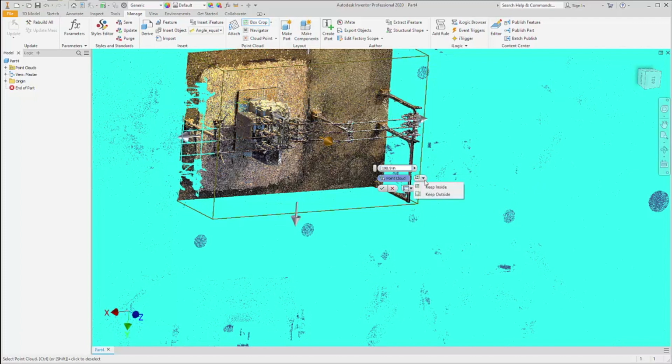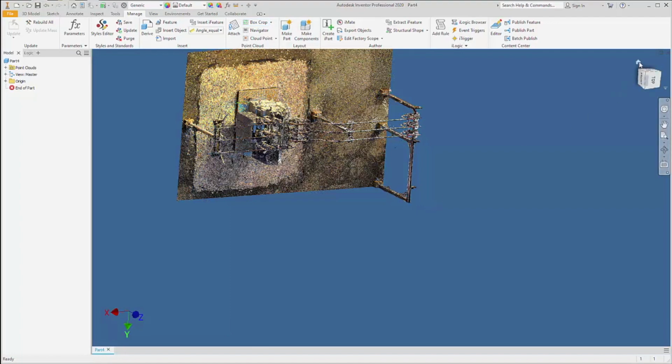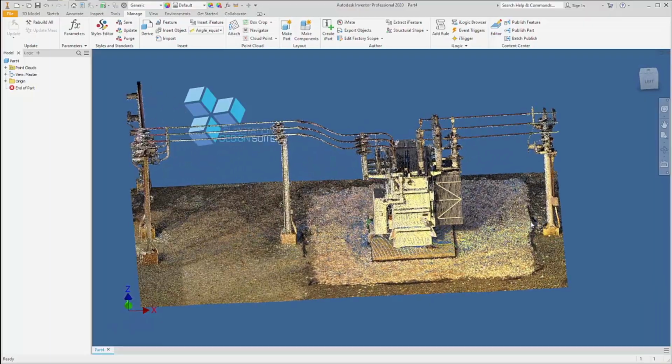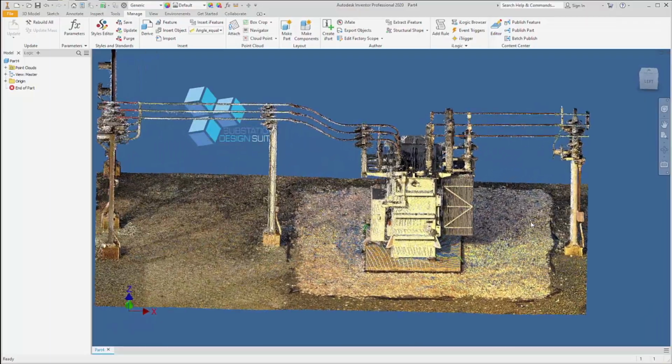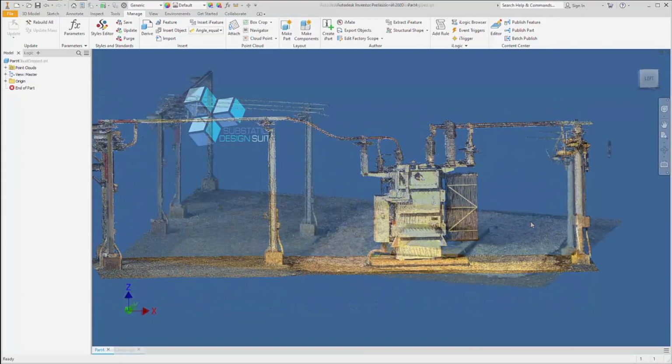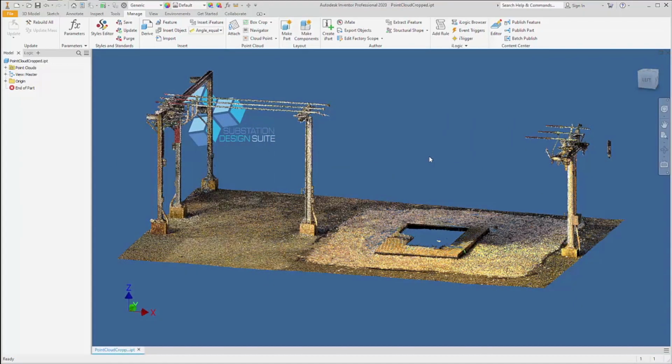And you get the choice, keep inside. I'm going to keep inside and say OK. So now I'm looking at something a little bit smaller that I can play with, a little easier to move around and manipulate. Next thing I want to do is remove my transformer. So you can see I've cleaned it up, and I'm going to work from here.